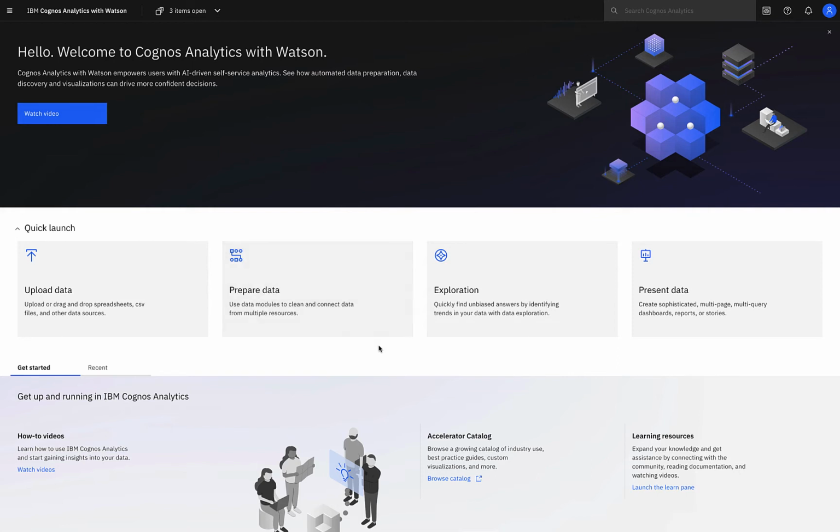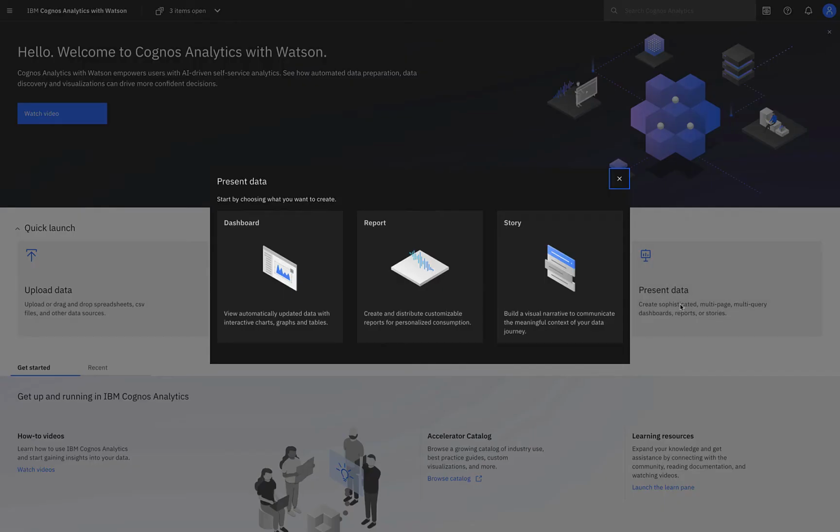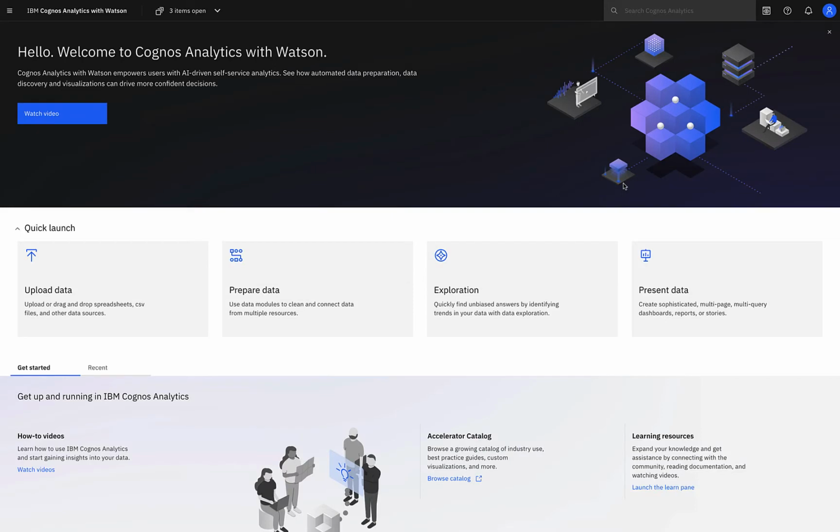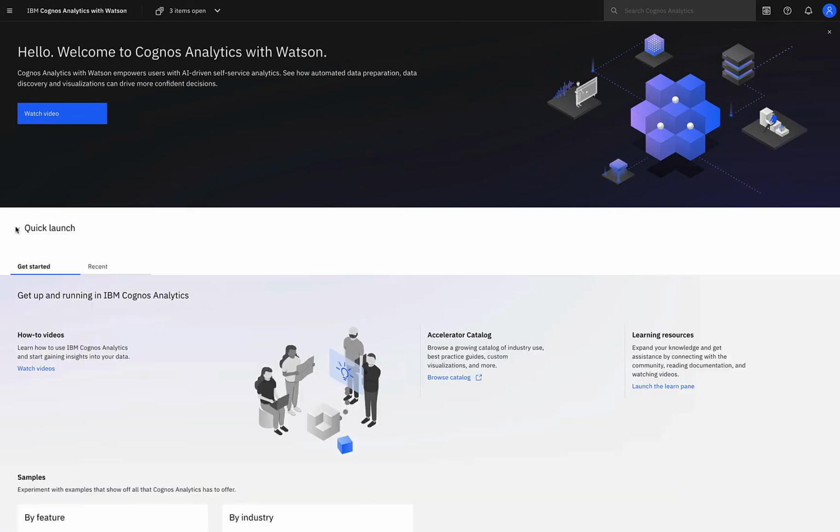Next section down the screen is the Quick Launch section. This was built to allow users to quickly access the main features for building content in Cognos. Some of these tiles give secondary options, so for example, when I choose Present Data, I am presented with options of how I would like to do so: with a dashboard, a report, or a story. The Quick Launch section is also collapsible, which helps save space on the home screen.